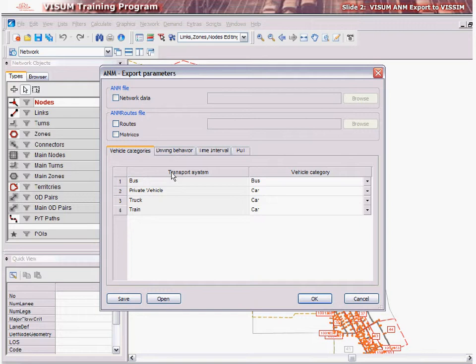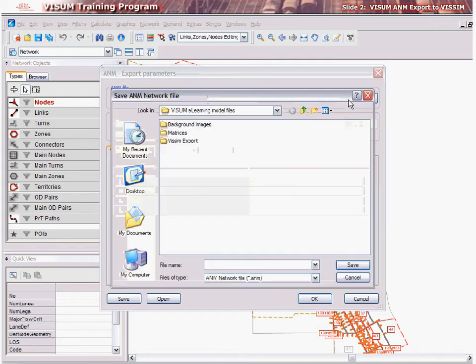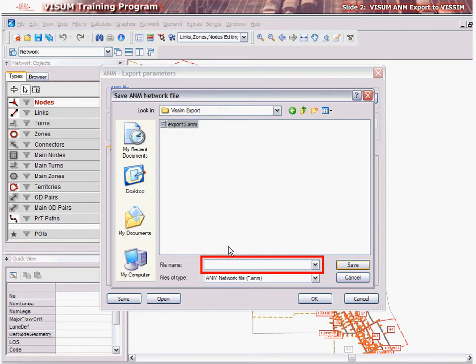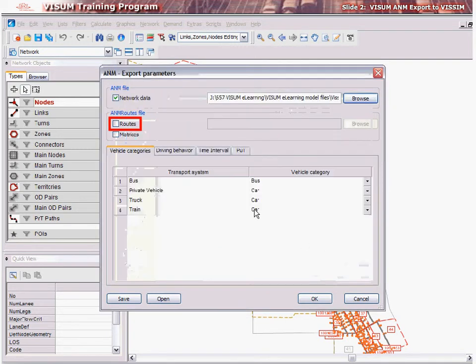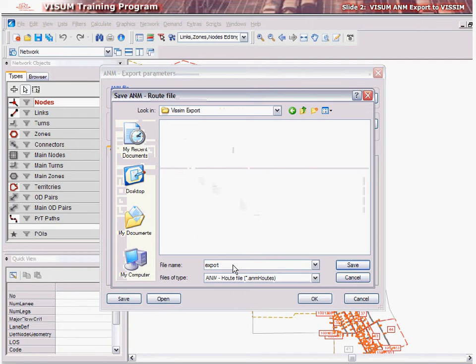The ANM File panel allows the user to store the VISSIM network information at a designated location. If you check the network data and click the Browse button, the user will be able to navigate to a specific location to save the .anm file. Users can repeat the process to save the .anm routes file.